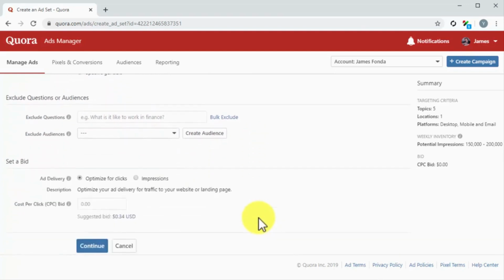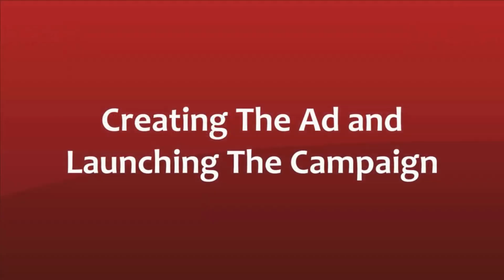Lastly, go to the Set a Bid section to select your ad delivery strategy. There are two strategies available: optimize for clicks and impressions. For this example, we are going to select optimize for clicks. This strategy lets you optimize your ads to get clicks, and you only pay when people click through to your website. Next, enter your maximum bid into the bid field, and then click on continue to move to the next step, creating the ad and launching the campaign.